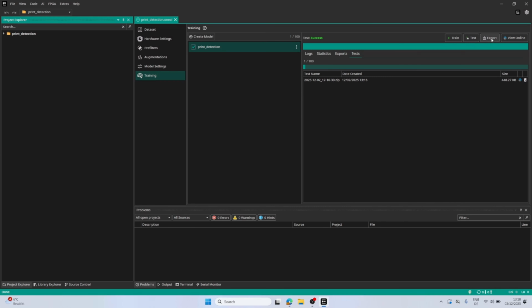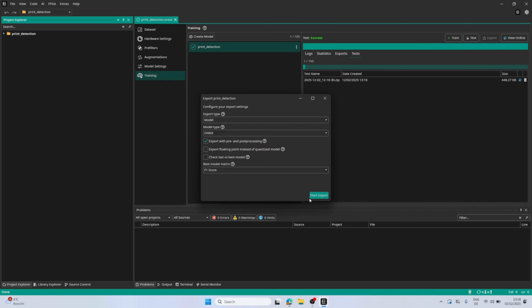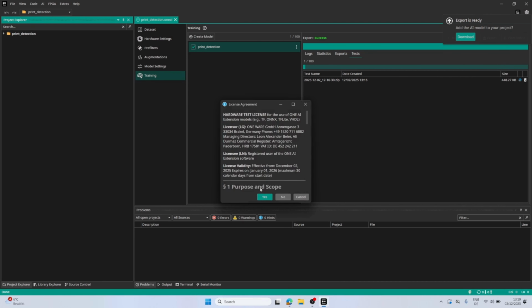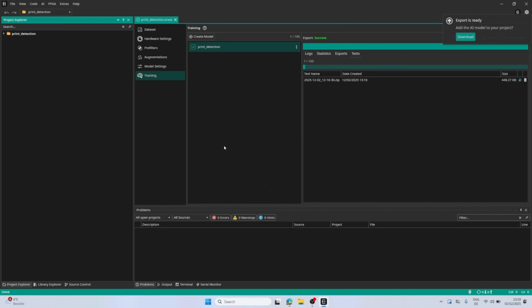To export the model, click on export and start the export. This will also take a moment. If the export is ready, you can download the model. You have to agree to the license agreement. Then the model should appear here in the models folder.